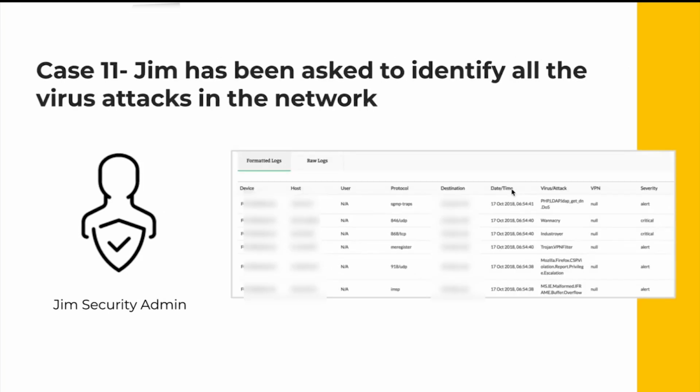So we also have one more use case where Jim has been asked to identify all the virus attacks in the network. So let us take a use case for raw search. There have been a lot of attacks on Jim's network, and now that a lot of employees are working from home, the network is especially vulnerable to attacks. Hence, Jim has been asked to identify all the virus attacks in the system. So let us take a look at how Jim identifies this using the Firewall Analyzer's raw search.